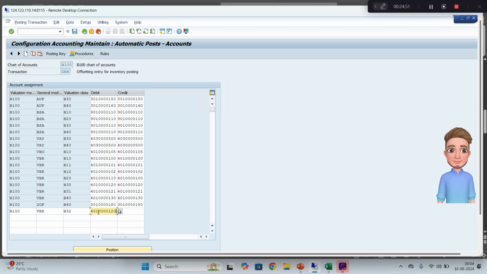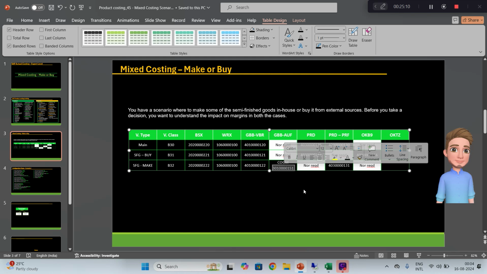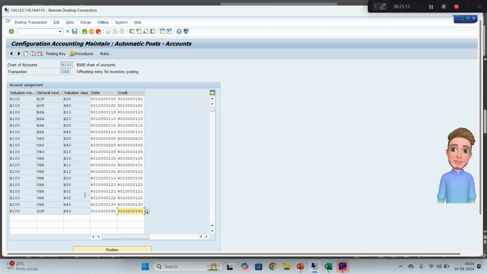So having said that, let me just copy this GL account here. Once again, let me just copy the GL account here. This is consumption account, done. Now you need to create an AUF account here, GBP AUF for COGM, right? When goods received is received. COGM is 30140 I have created. I think so. So I'll go back. So already one AUF is already declared for B30. Now I have to declare it for B32 because B31 is for SFG buying. So in SFG buying, you don't make it to have a COGM. Okay. So AUF B32.